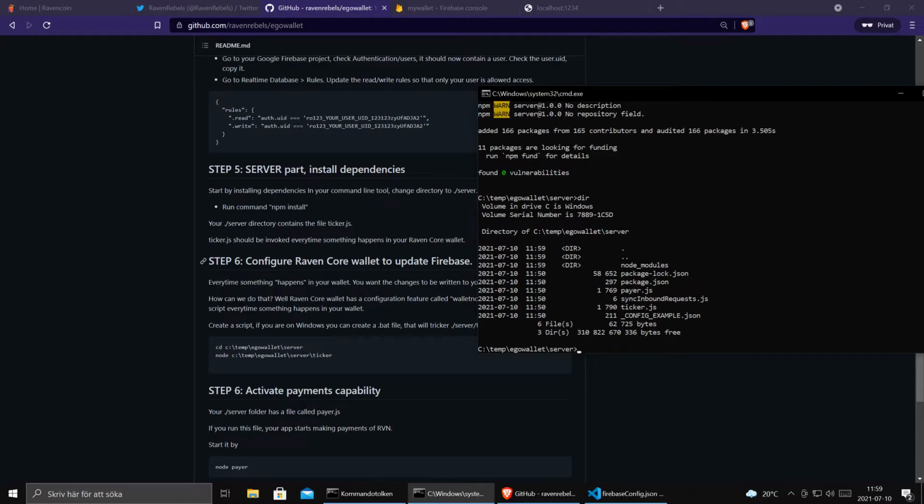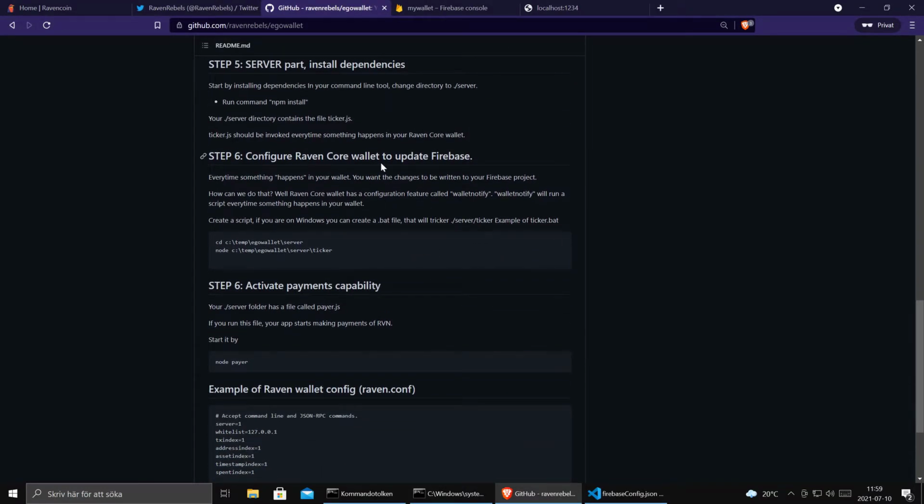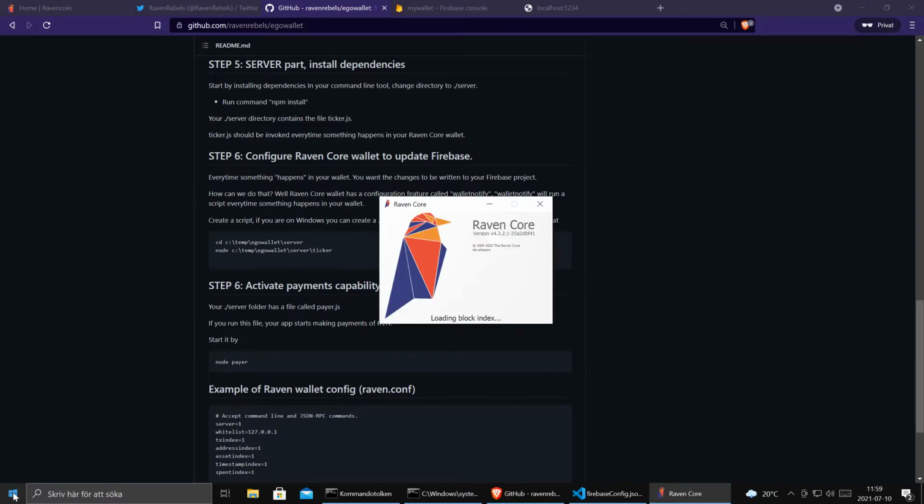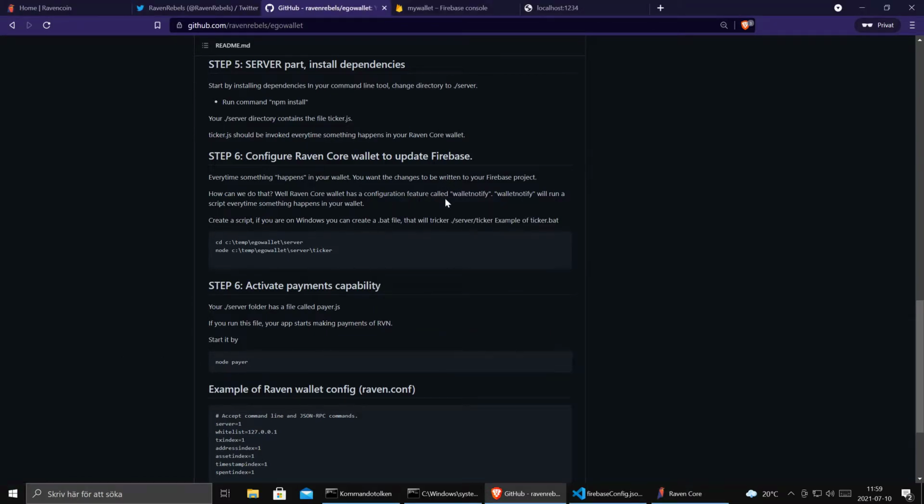So step 6 is to configure Ravencoin wallet to update Firebase. So then we have to start our Raven wallet. And then we should make sure that in the configuration of the Ravencoin wallet, we use the wallet notify feature. And each time the wallet notifies us about a change, we want to run a script that will trigger this ticker file.